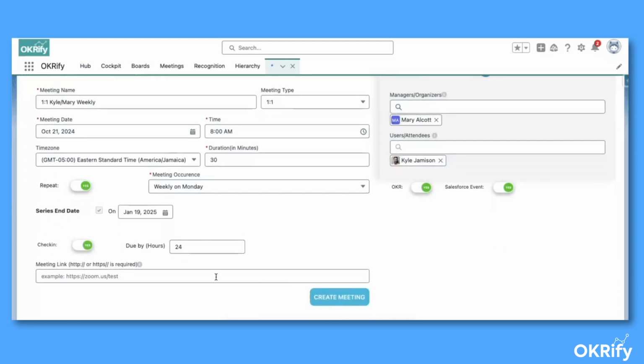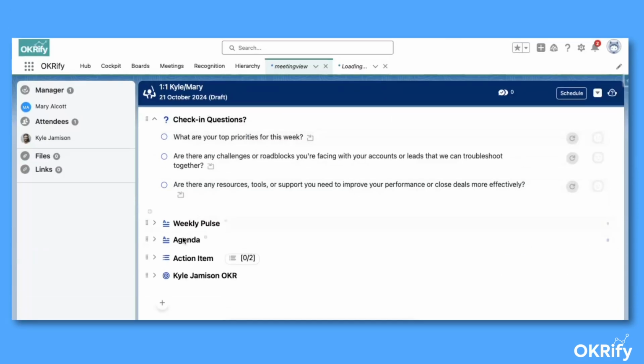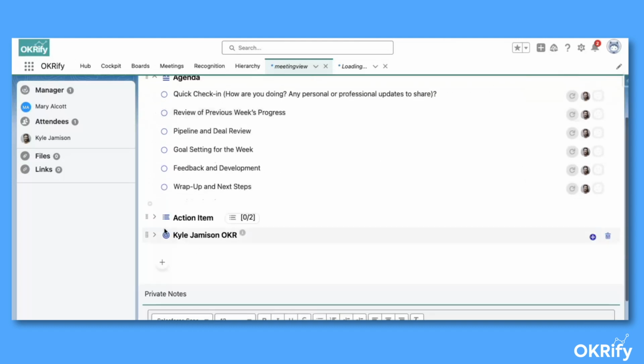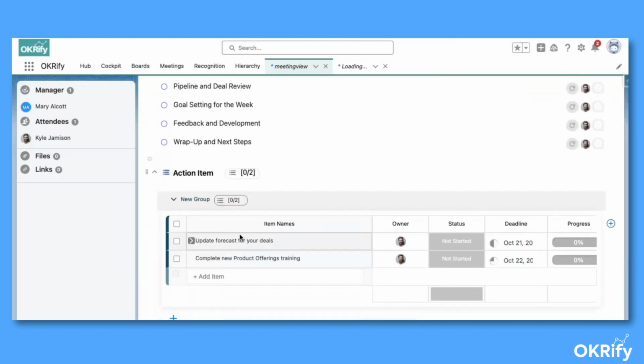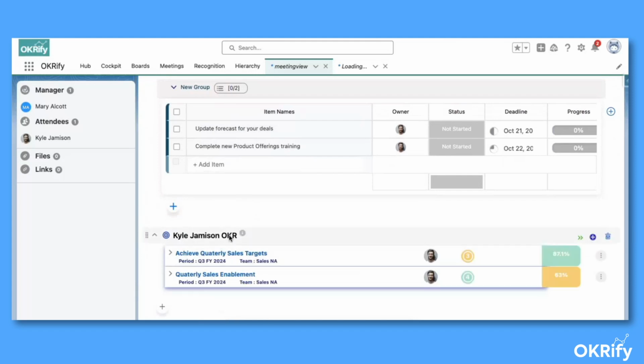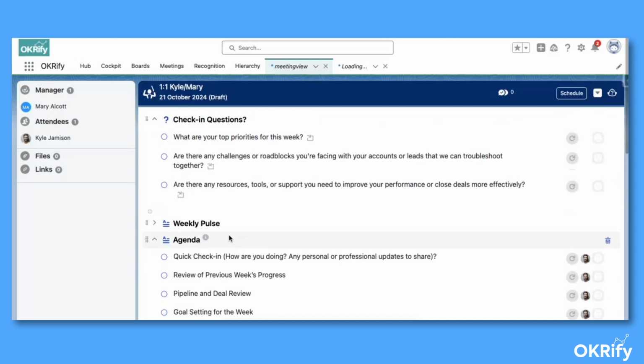So everything is set. If you have a Zoom or Teams or a Google meeting, you can put it here and click Create. The meeting is created and all the details, including check-in questions, agenda, action items are automatically brought in from the template. And you can also see Kyle Jamison's OKR as we enabled OKR when we were creating the meeting. We can add additional questions along with what's in the template.